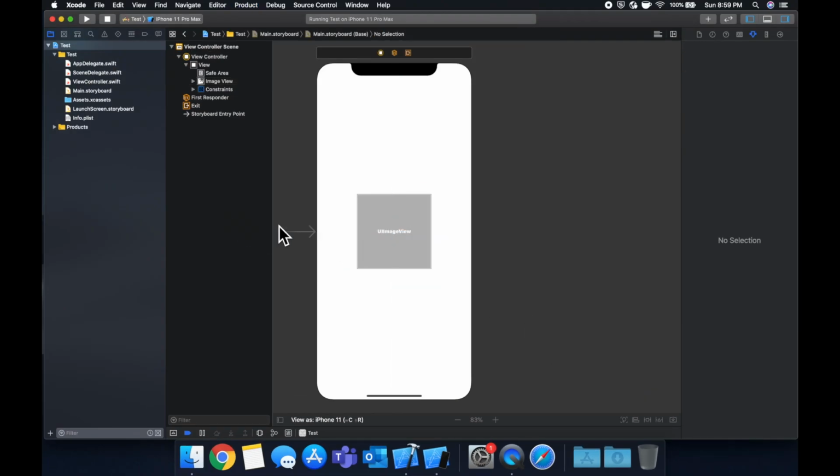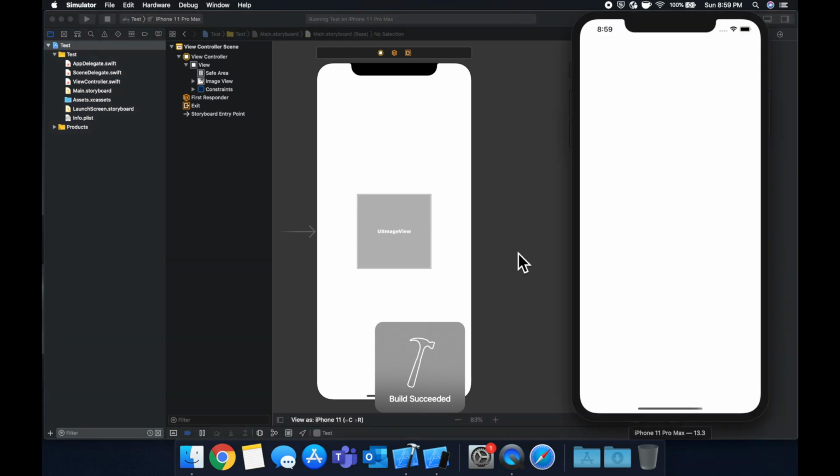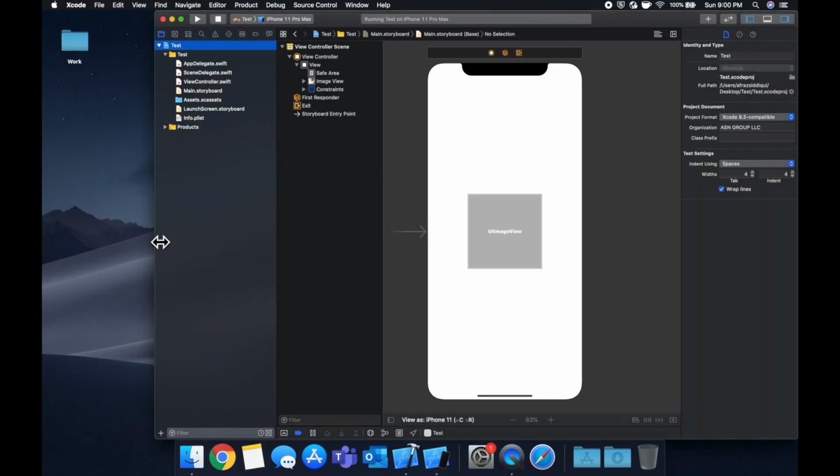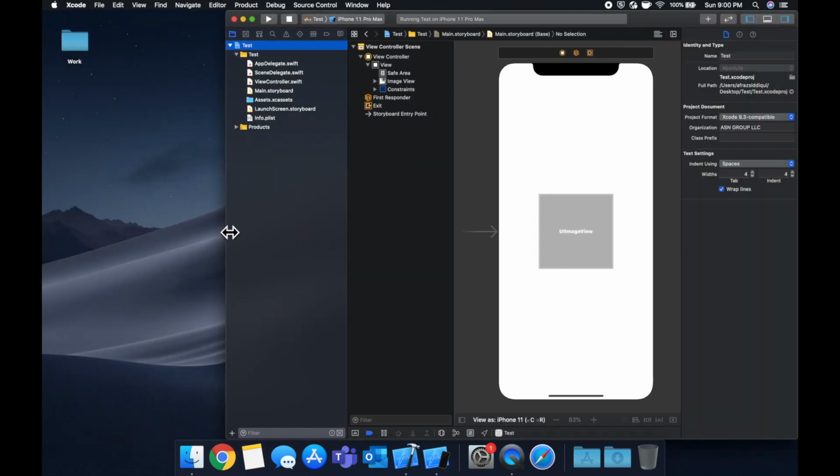Now let's run this, and you'll see something that's a little unusual if you're not familiar. There's nothing here. Here we see we have this image view we added, but where's our image? An image view is actually empty unless you put an image in it. So we need to add an image to our project, and then we want to show it here.